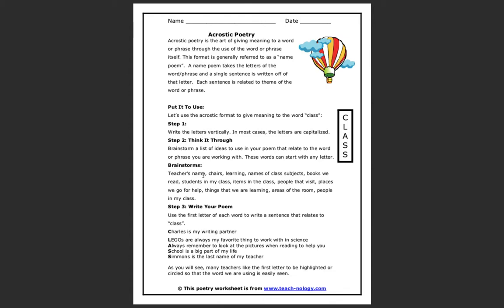I'm going to read the steps here to make it a bit clearer. Put it to use. Let's use the acrostic format to give meaning to the word class. Step 1, write the letters vertically. In most cases, the letters are capitalized. Step 2, think it through. Brainstorm a list of ideas to use in your poem that relate to the word or phrase you are working with. These words can start with any letter.